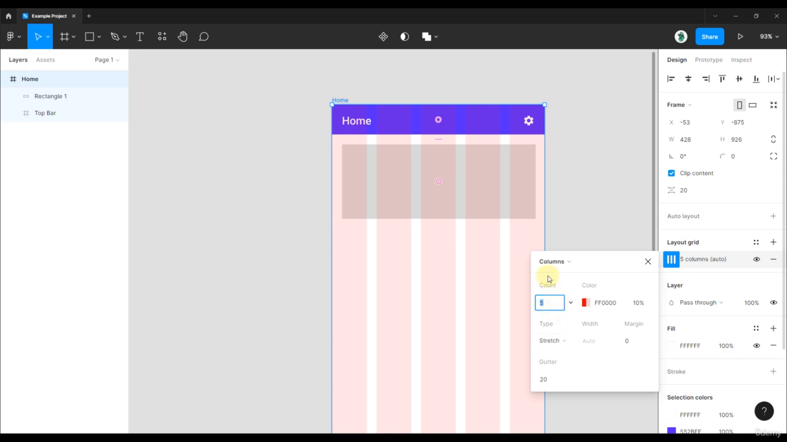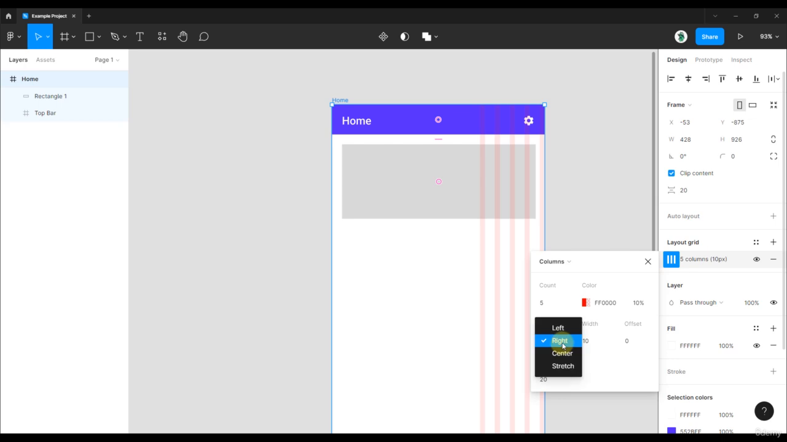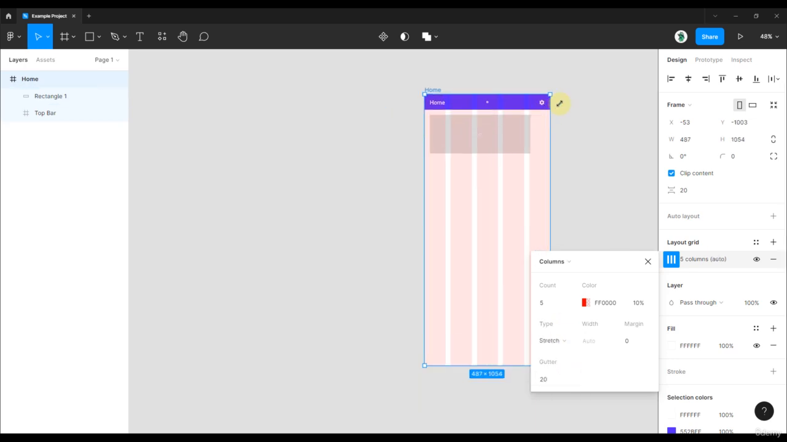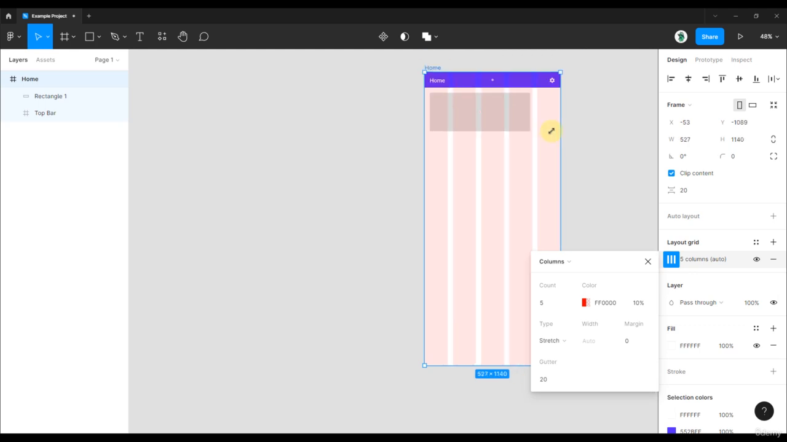In this case, as you can see, the columns contain a little bit more options. We have a type of those columns. We have center. As you can see, we can put all those columns in the center, on the right or on the left, or we can just stretch them as we increase the size of our frame. There you go.